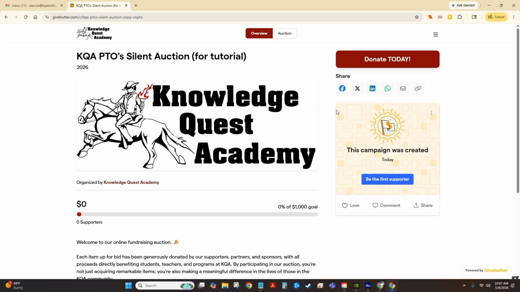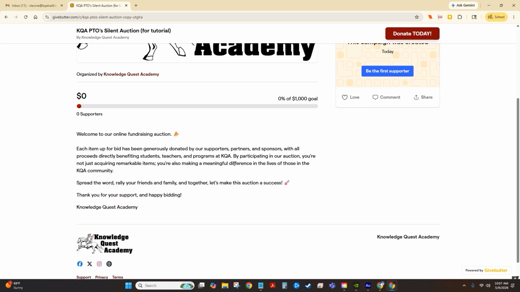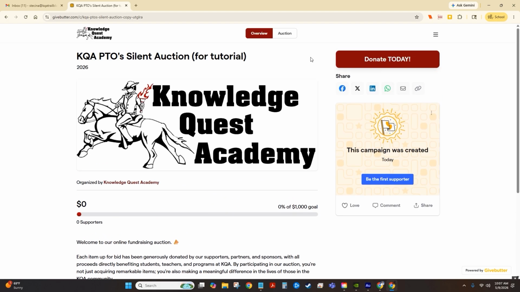And when you go to the page, the first thing that you get to is an overview page. As you can see, this just shows that you're in the right place. This is the KQA logo, and it says that we're trying to raise money to help kids who can't afford to do some of the things that require some money at KQA.